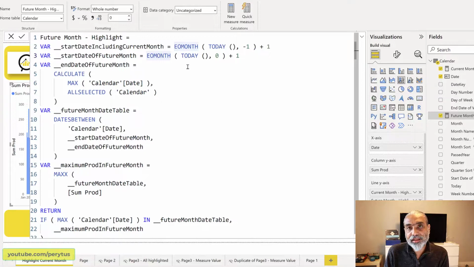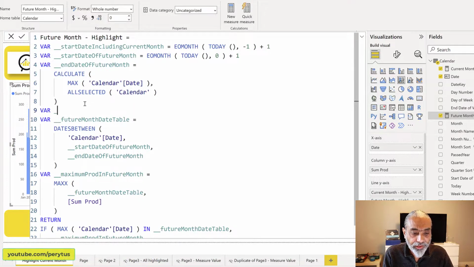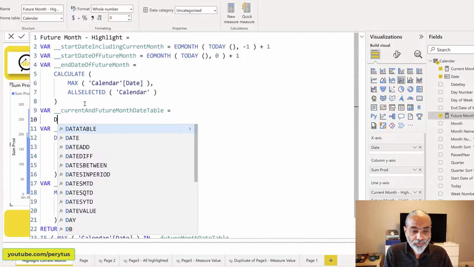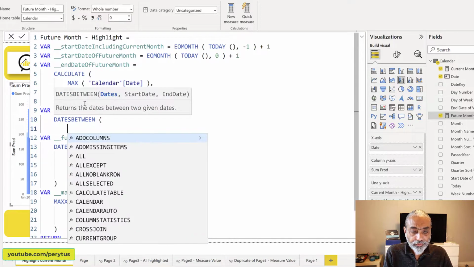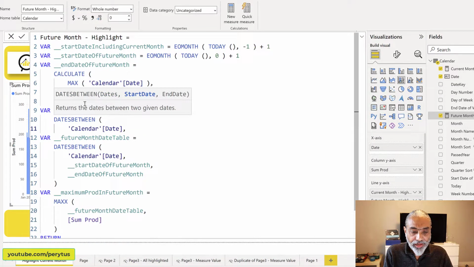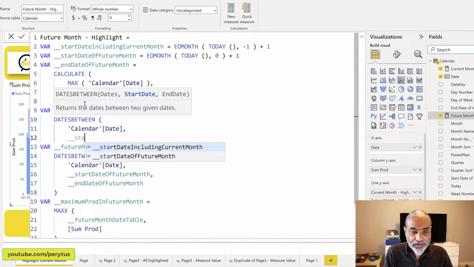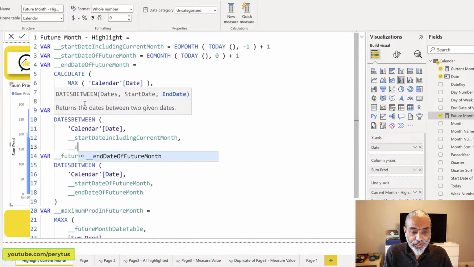This is giving us 1st October, this is 1st November, and this is giving us the last date in the future. So we need to create two date tables here. The first date table we will create, let's call it a current and future month date table. So we want the dates between calendar date and start date including current month and the end date future months.